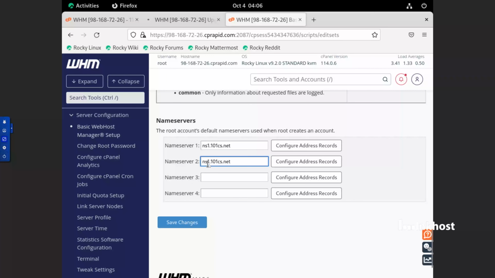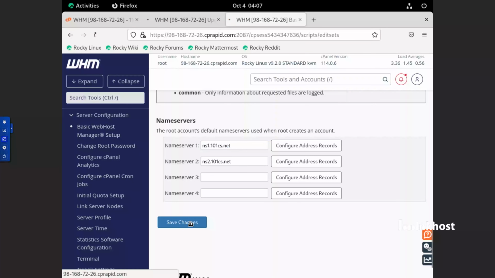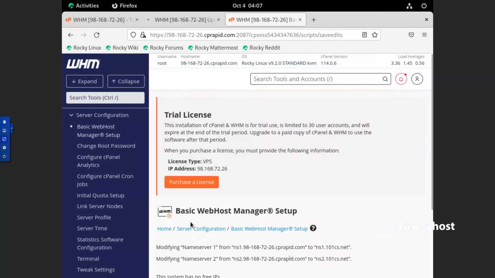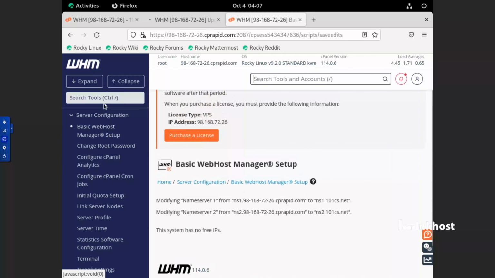As well as change NS2. We do not need more than two, but for some reason we have to do four if you have two dedicated IPs. I will show you that in advanced configuration later. But now just change this one, click save, as you see, save, and type here.